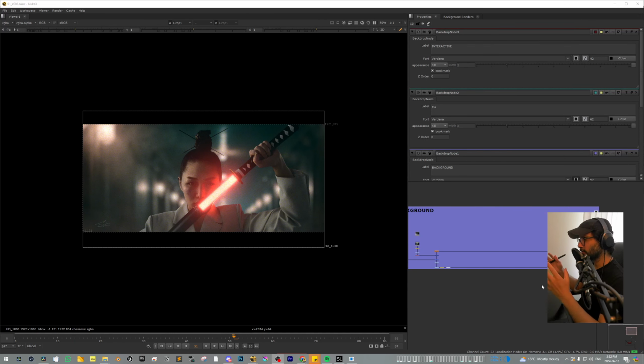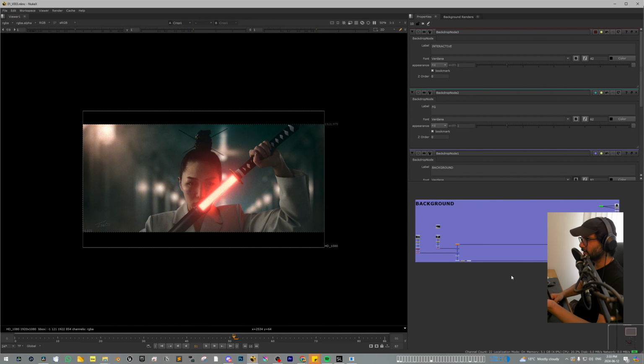Alright, I brought all those elements into Nuke, and this is where I did my interactive light setup and my smoke background, and a little bit of color correction to the foreground element. I won't be doing it from scratch. I'll just go to the script and explain different parts of it.